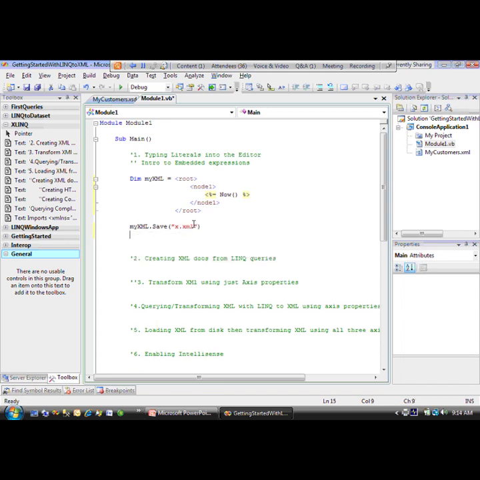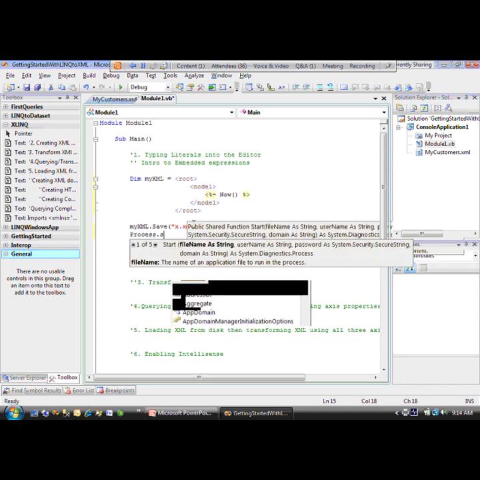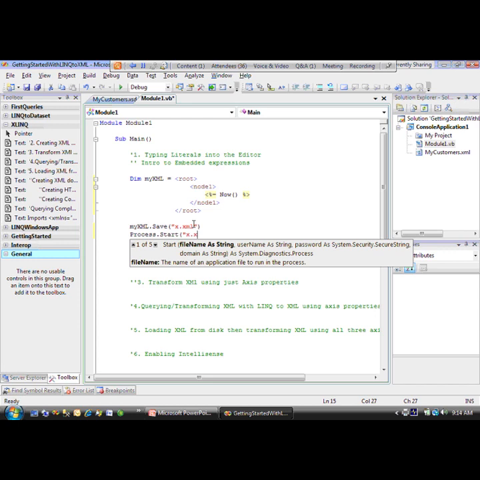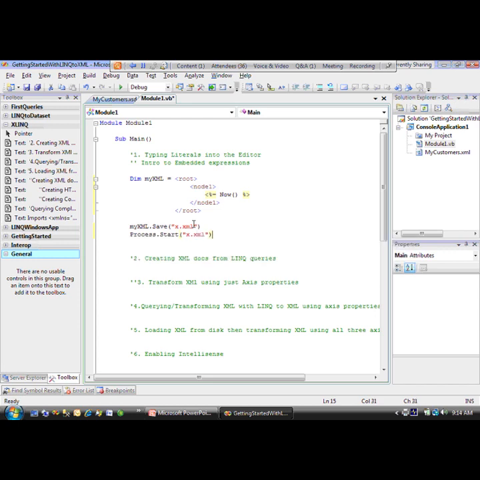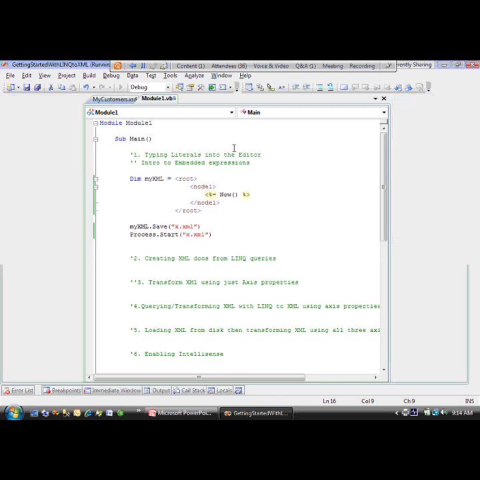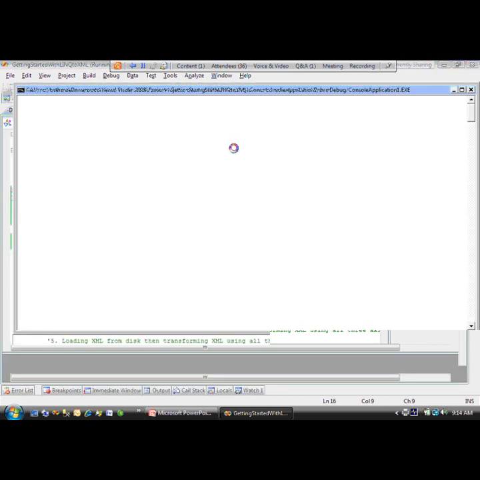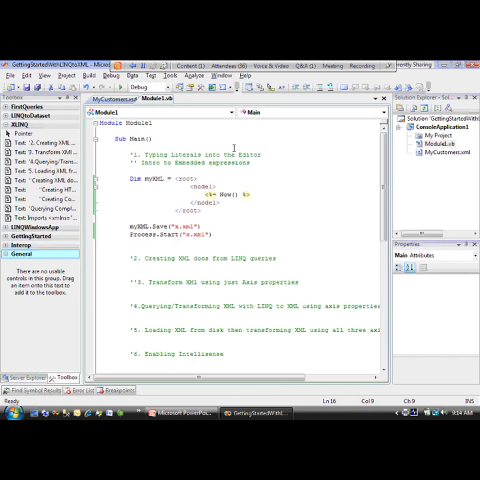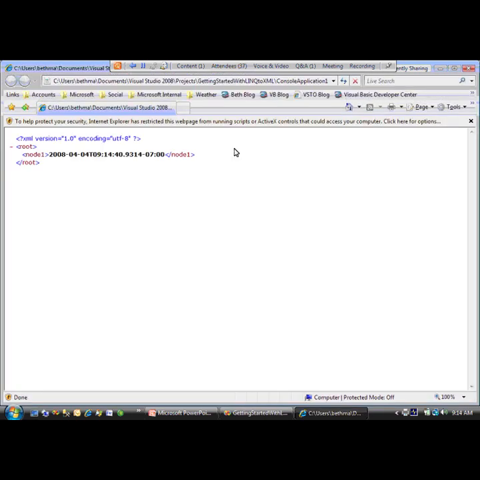XML. Okay, and let's just show that in Internet Explorer. And we'll just run this. It should open up in Explorer, and it will show us the root node and the current date and time right in the middle.